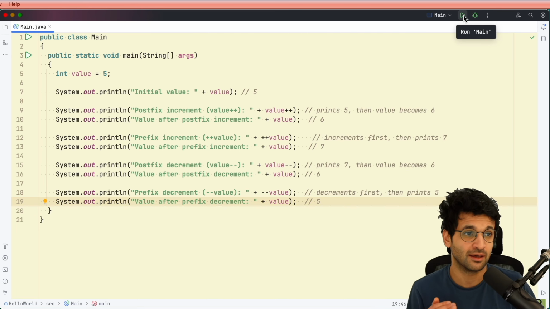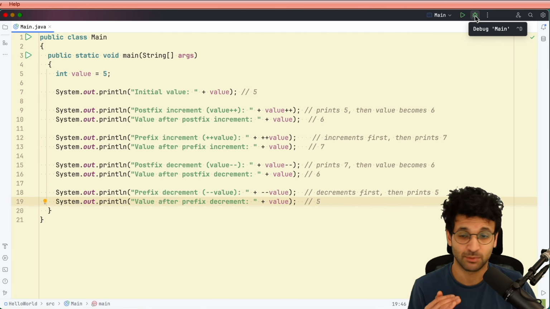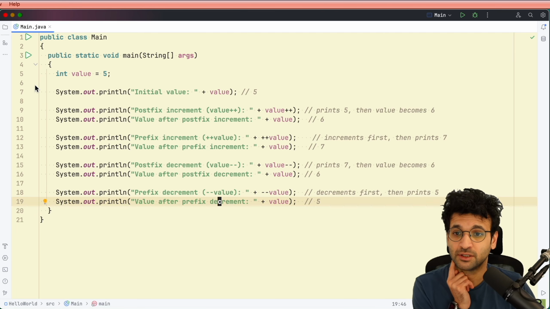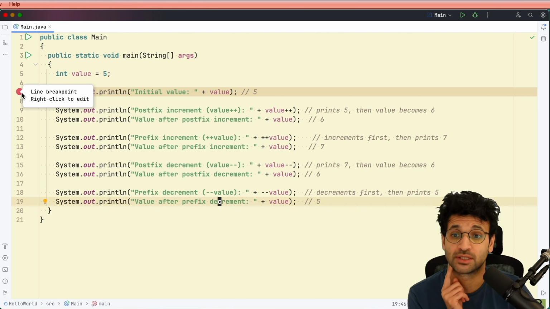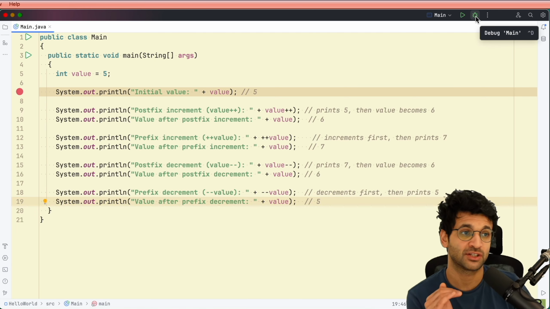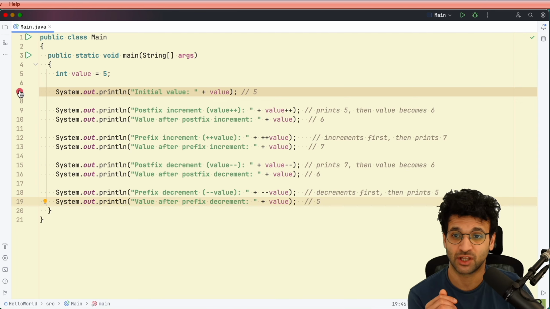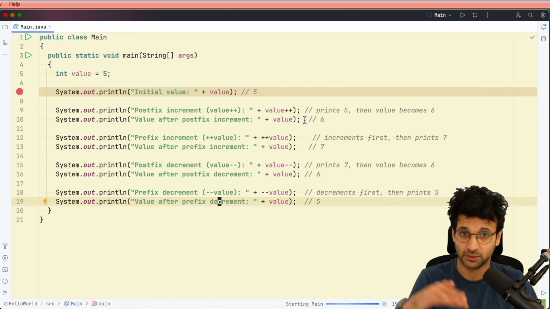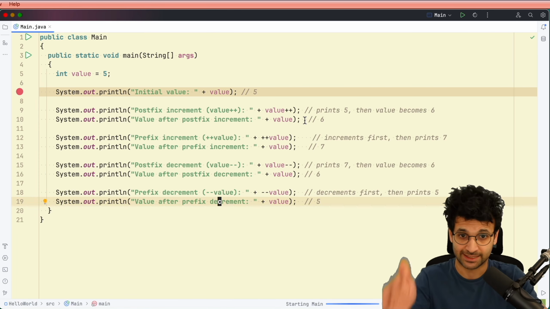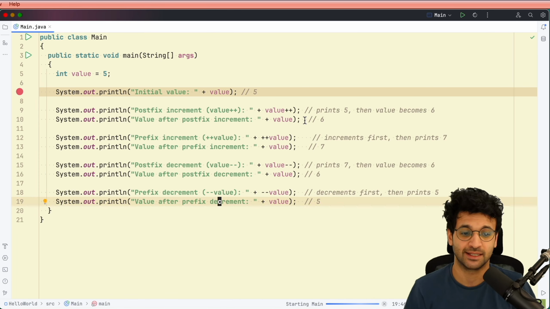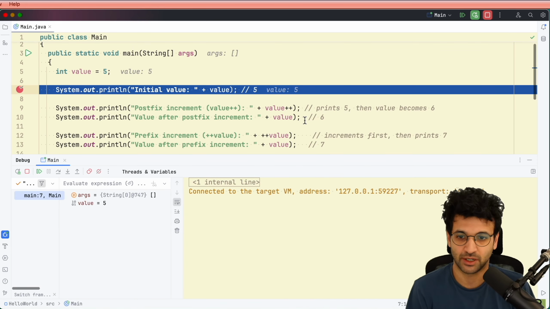So instead of hitting the run button, I'm going to hit the debug button, and I'm going to click in this area, and that will create a breakpoint. Our application will start and run, and then it will stop here and wait for us to continue its execution, as in step through to the next line and the next line. Give it a second, it will start.